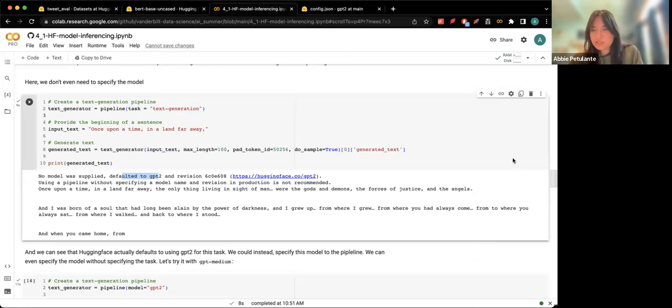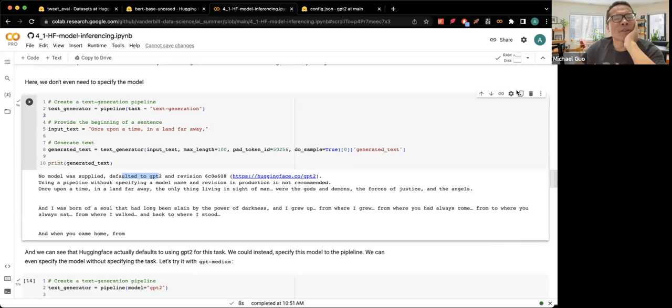Michael, did you have another question? Yeah, I guess you sort of explained it, but I would assume that there are multiple models that can do the text generation. I'm wondering how Hugging Face decided to choose GPT-2.